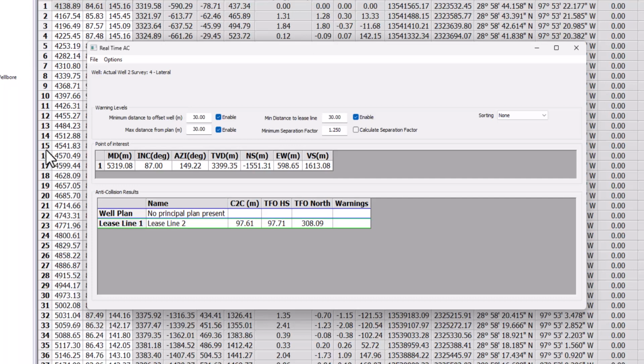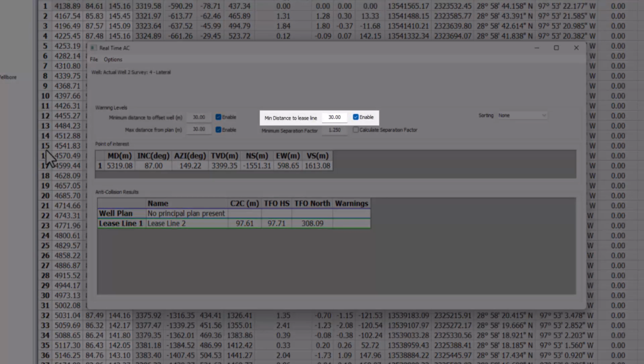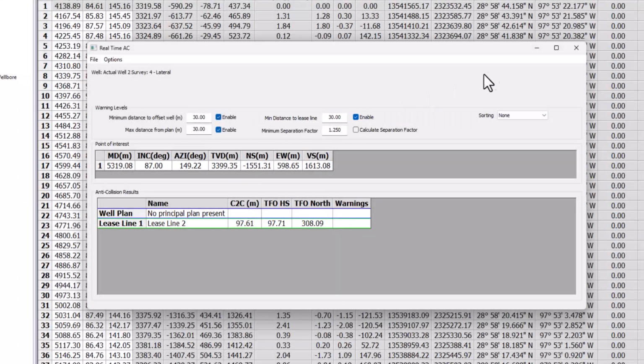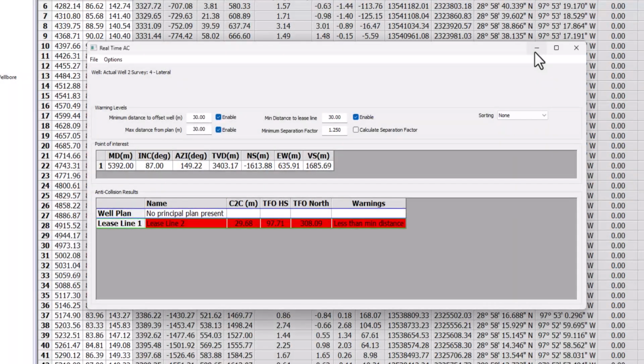Lease lines can be used in the real-time anti-collision feature. If a lease line is assigned to an actual well, it will show up in the anti-collision results table. Set the maximum acceptable distance to lease lines at the top of the dialog, and then leave the RTAC dialog open while drilling. If you get too close to a lease line, WellSeeker will display a warning.